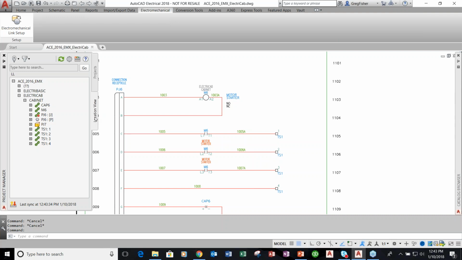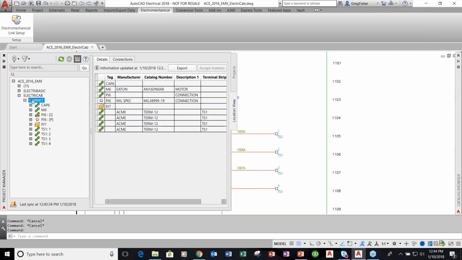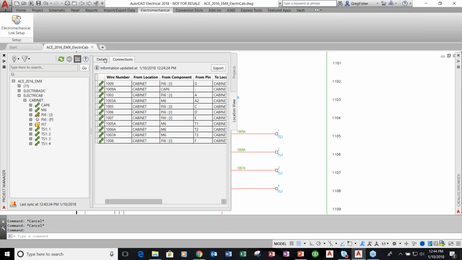Now, besides just the physical wiring, besides the schematic wiring, some of the other nice benefits and features that you get out of this: on my location view tab, I have this display details and connections. For you AutoCAD Electrical users out there, some of this is going to be a little bit familiar to you. What I mean by that is I've got a details tab, I've got a connections tab.